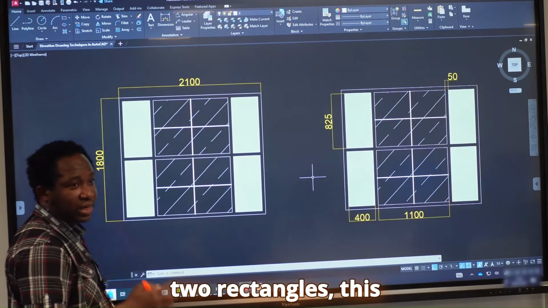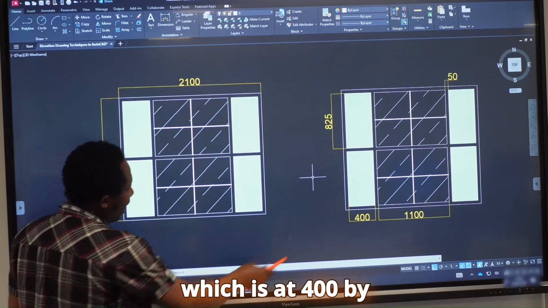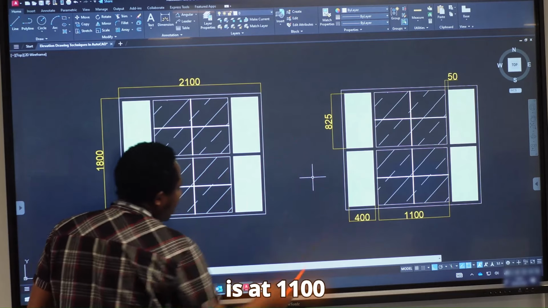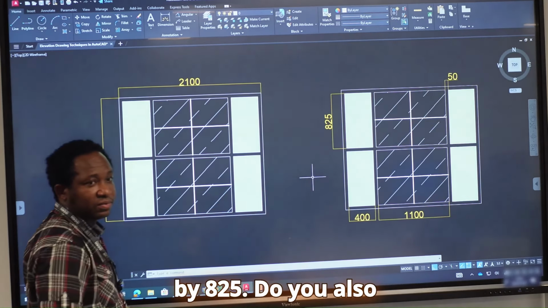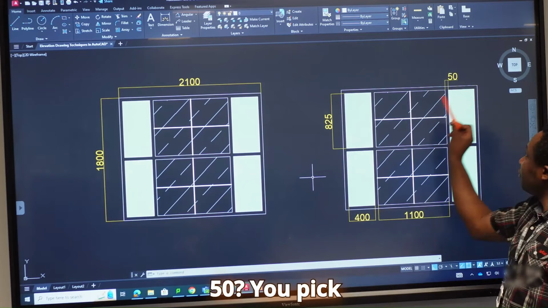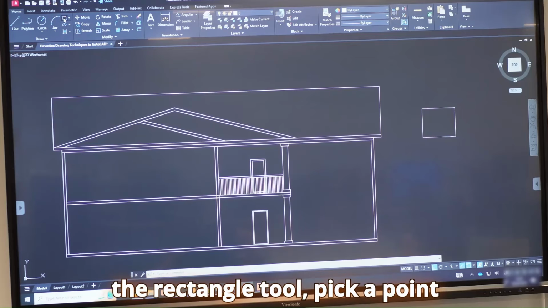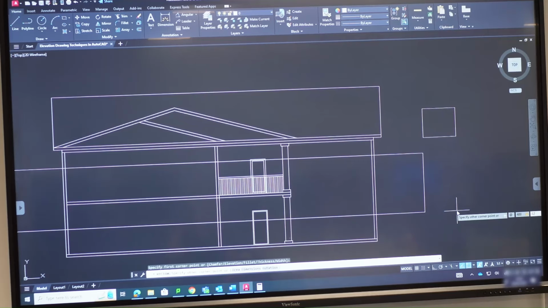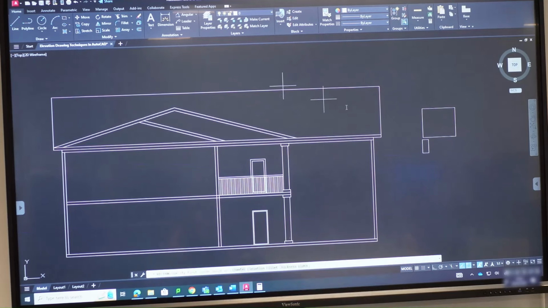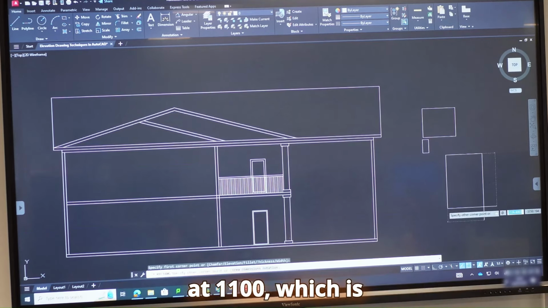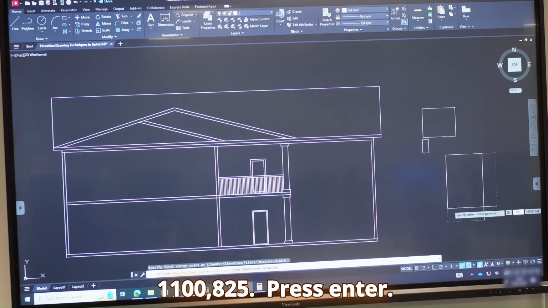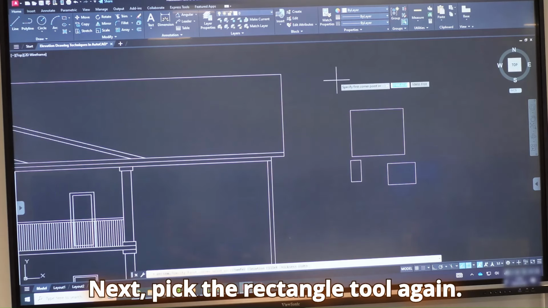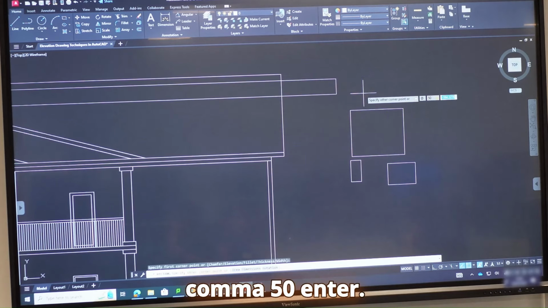We're going to draw only 2 rectangles. This, which is at 400 by 825, and this, which is at 1100 by 825. Do you also see that the offset is 50? You pick the rectangle tool, pick a point at 400, 825, press enter. Next, pick the rectangle tool again, pick a point at 1100, 825. Press enter. Next, pick the rectangle tool again, pick a point at 50, 50. Enter.